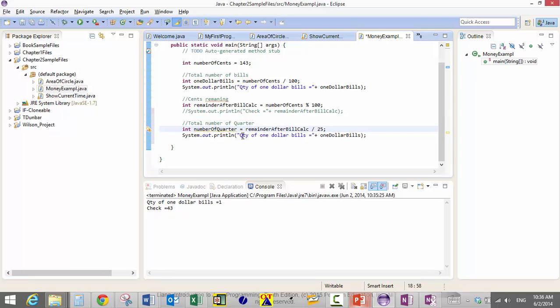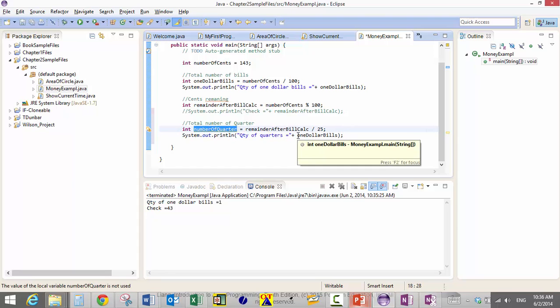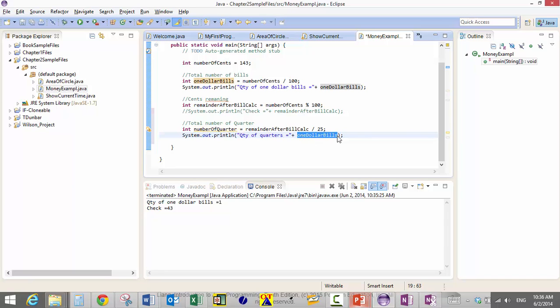Okay. So the quantity of quarters is just gonna be the number of quarters, which is gonna be this value. I should have 1 quarter, right? So let's just try that. Quantity of quarters, 1. Perfect. So it works the way I want it to. I just put a space here. Now I need to find out the number of cents remaining after that.